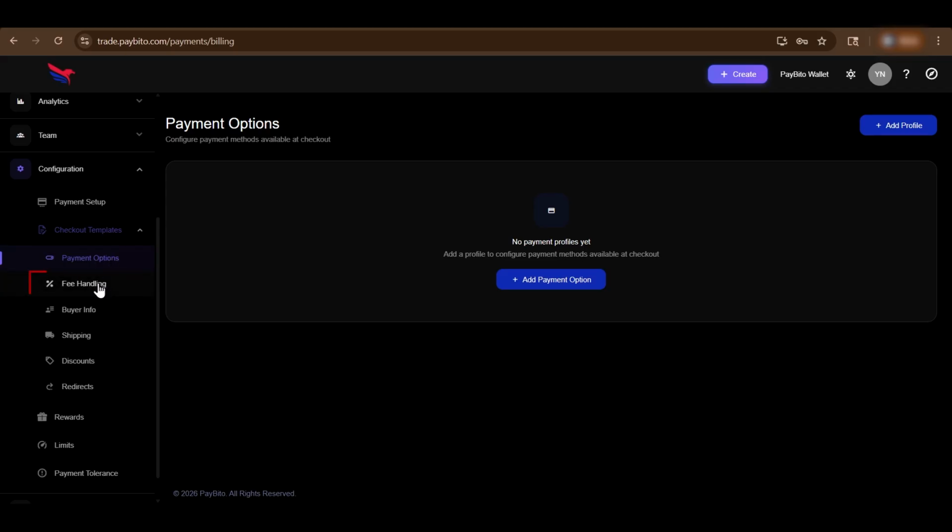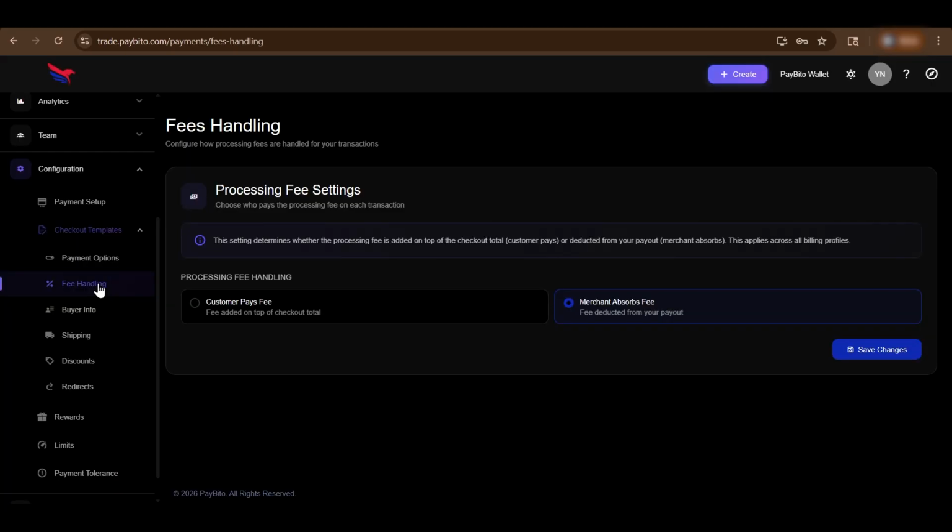This is the Fees Handling section. Here, you can configure how processing fees are handled for your transactions. This setting determines whether the processing fee is added to the checkout total, paid by the customer, or deducted from your payout, absorbed by the merchant. This applies across all billing profiles.